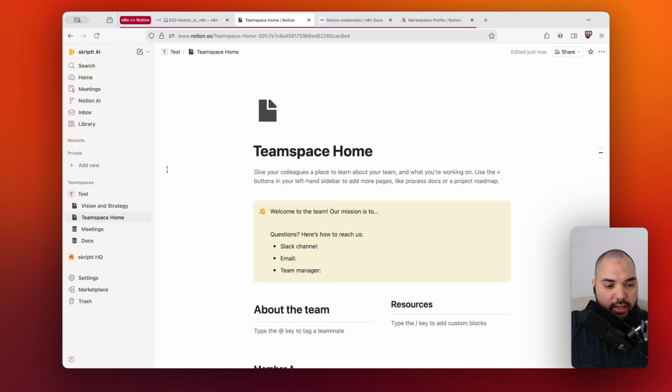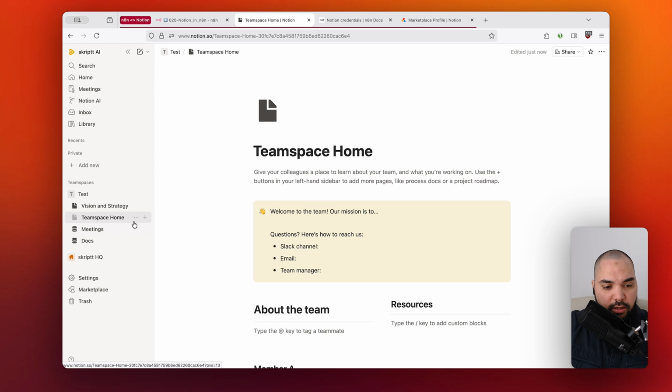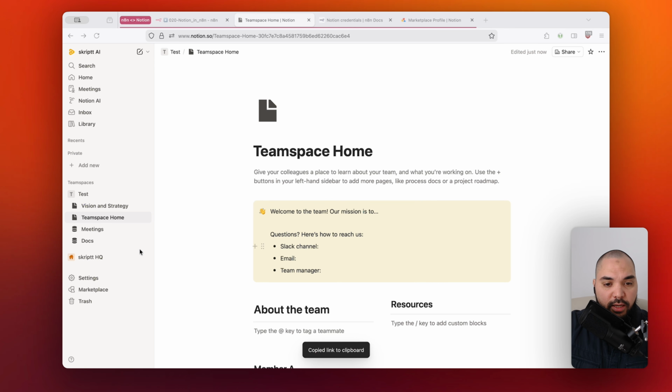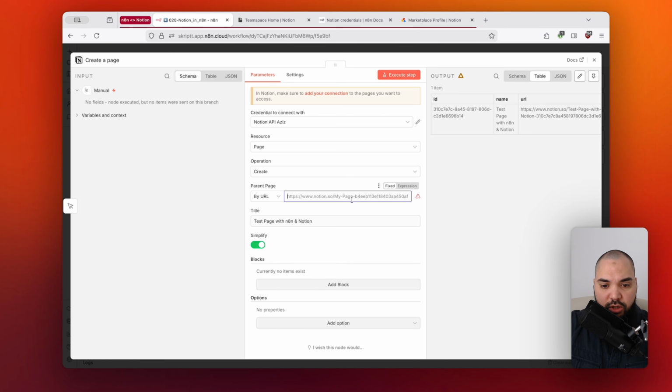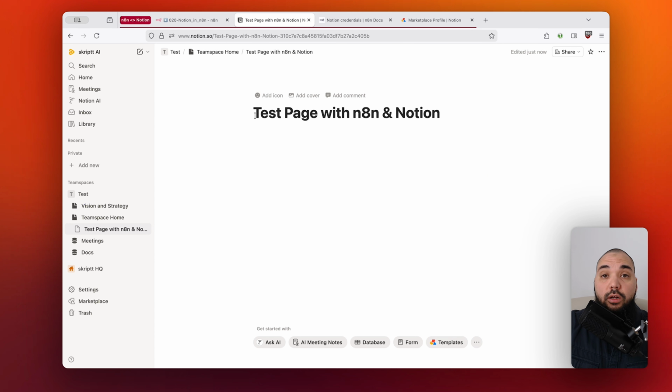And if I go back into Notion, remember that I can get that specific link, that URL for a specific page, from this context menu right here. So if I click on these 3 dots right here beside any of those elements, in this case it's a page, then I can use this copy link button. As soon as that's done, I'm able to jump back into n8n, paste this right here, and I'm going to call it test page with n8n and Notion, execute this, and then I get this back. And if I now jump back to Notion and go back into the Teamspace home, you can see that this page has already been created.